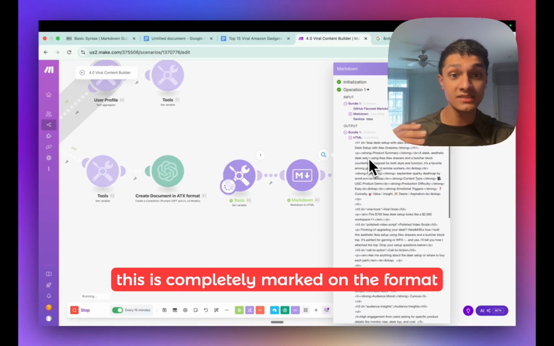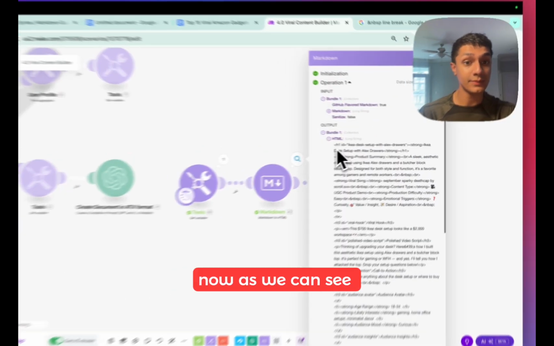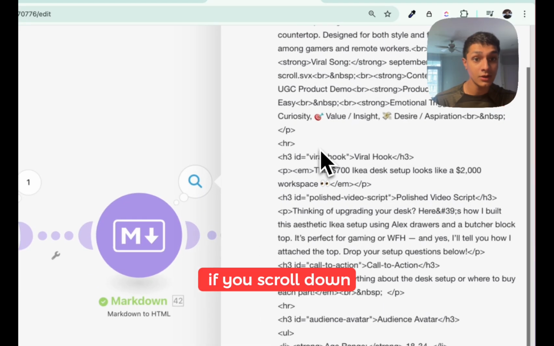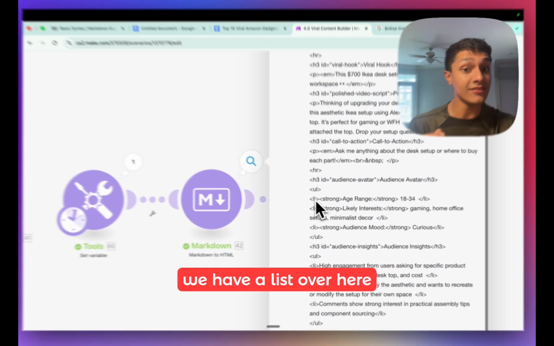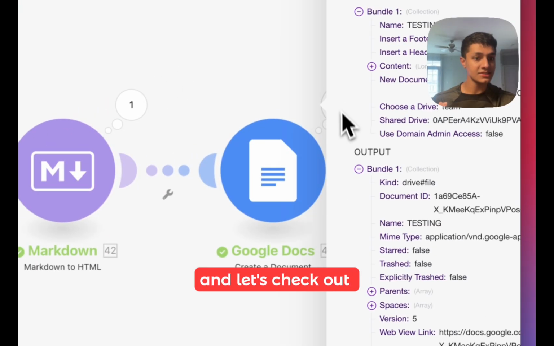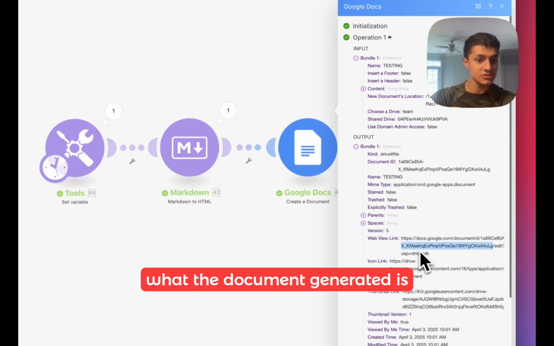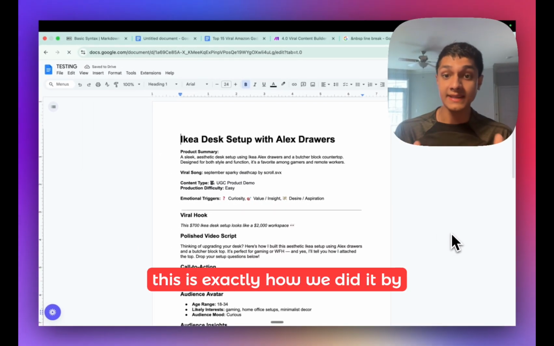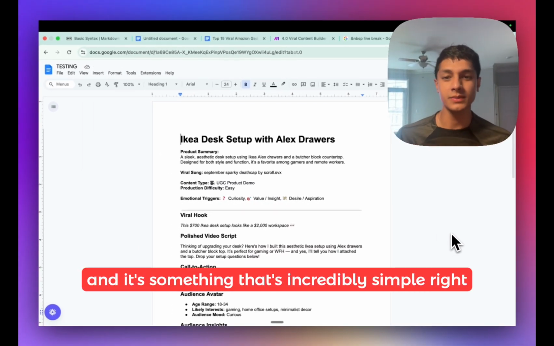So as we can see, this is completely Markdown format now. We have the different headings, we have the strong, we have the paragraphs. If we scroll down, we can see we have heading number 3, we have a list over here, and this is what's actually going to allow us to create bullet points. And if we close this, let's check out the document that was generated. So let's click on this and open it up. So yeah, as we can see, this is exactly how we did it and it's something that's incredibly simple, right?